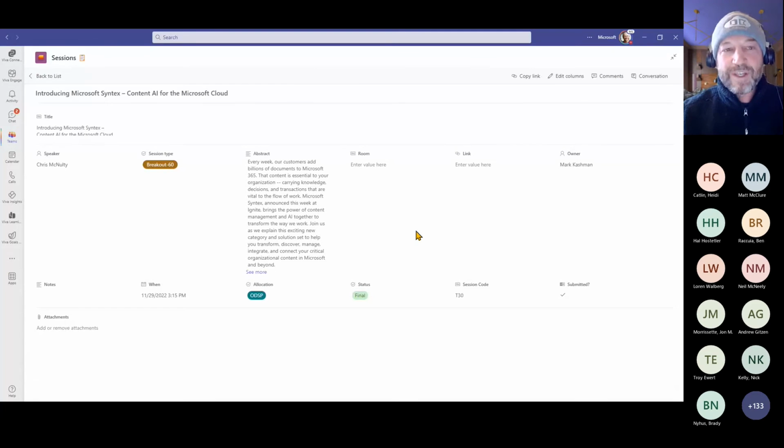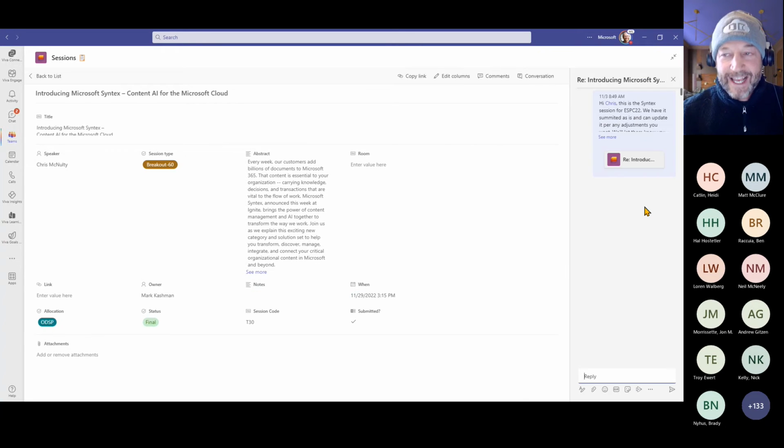And I'm going to do this part of the demo a couple of times, so you really build that mental muscle of, I'm in a list, I'm in Teams, and I have a question about this list item. So if I expand it into a single list item, we have a session called Introducing Microsoft Syntex. Our speaker is Chris McNulty. It's a breakout session. Here's the abstract. And we're just getting some information back from the event team. What room is it in? We have a link to it, and that will come through. But what I really want to do is ask Chris, like I've done here, just prompt him.